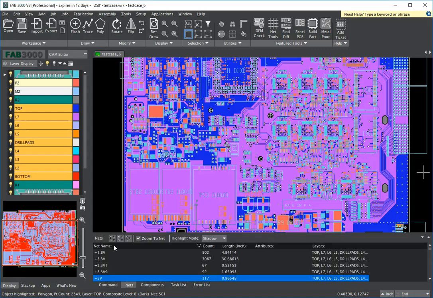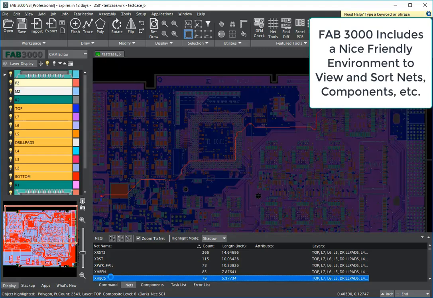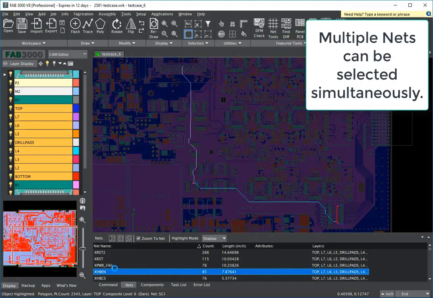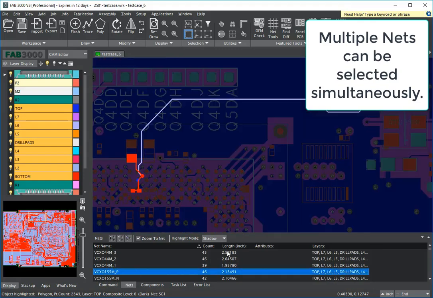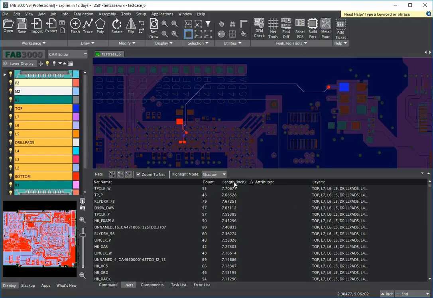Another nice feature of FAB 3000 is the environment itself. It allows you to easily navigate each particular net. You can sort by length, by net name, and easily locate any critical section of your design that you need to review.